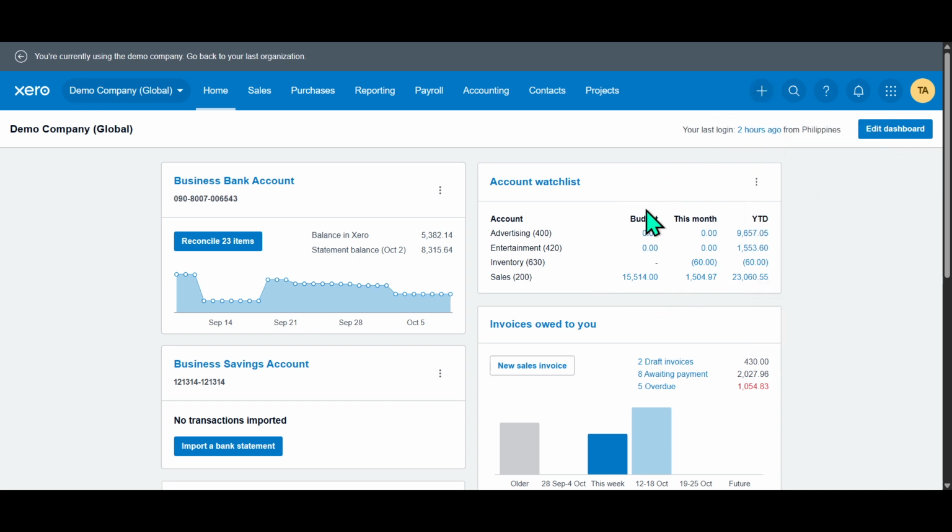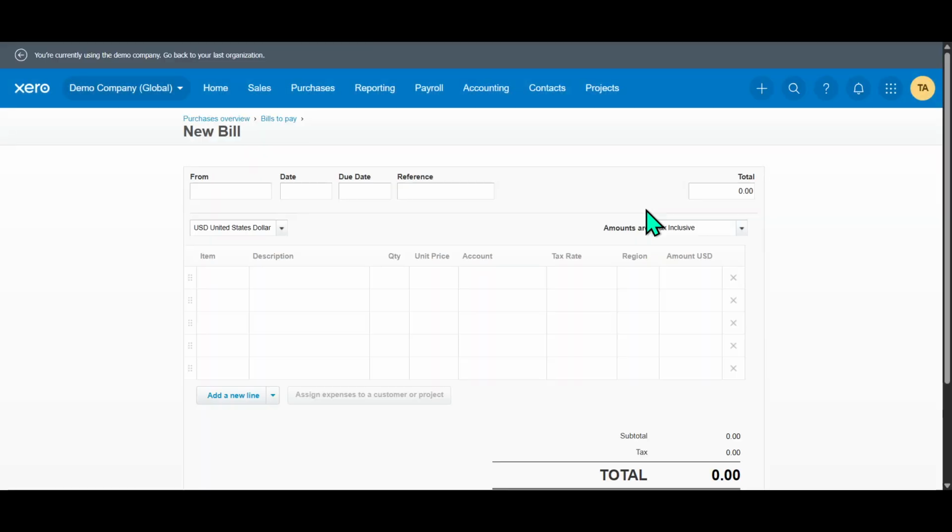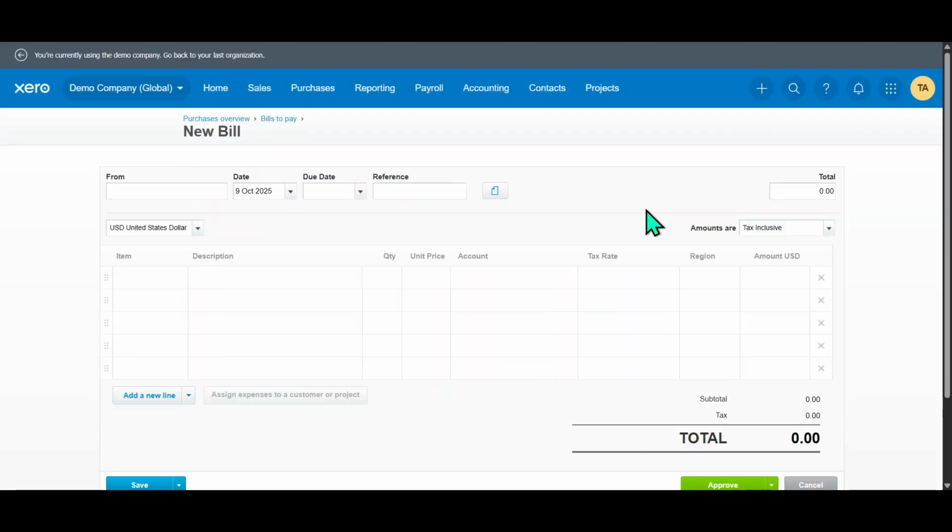This action will lead you to a new page that specifically caters to entering bill information. At this point, you're ready to input all the relevant details of the bill you want to create. Think of this as filling in all the necessary information on an invoice form, but in reverse. Instead of the items you're billing out, you'll be entering the expenses or charges that you're responsible for paying.